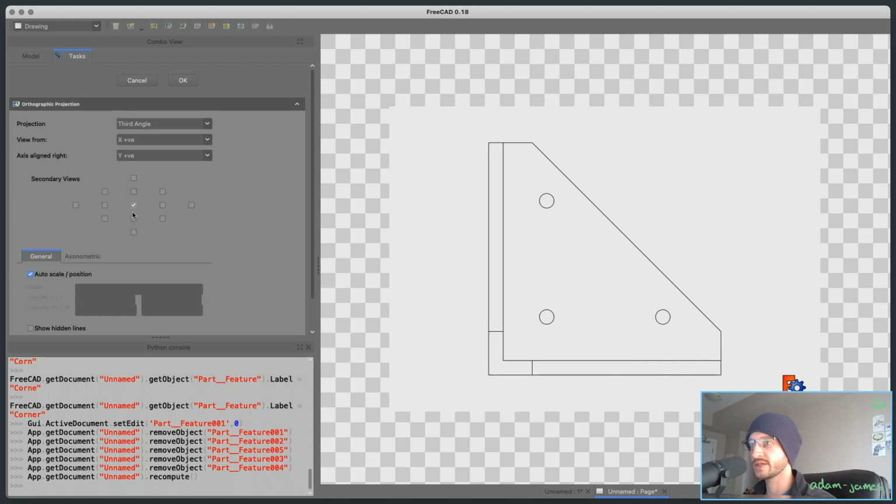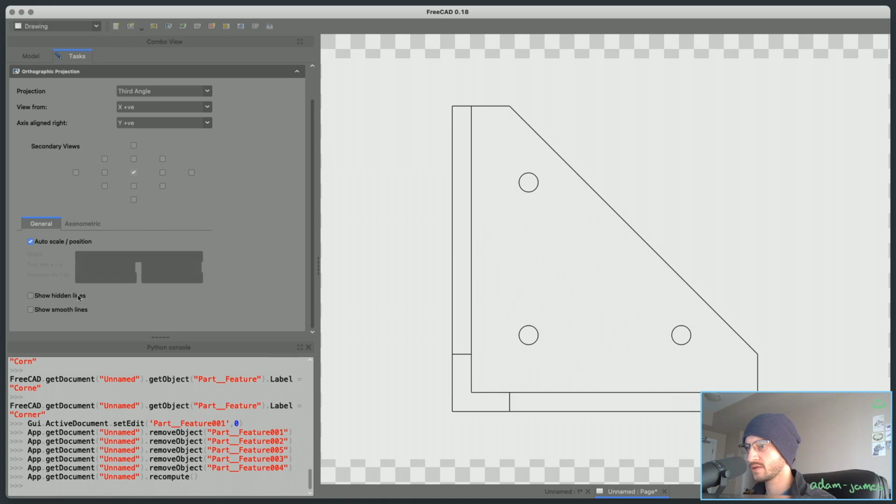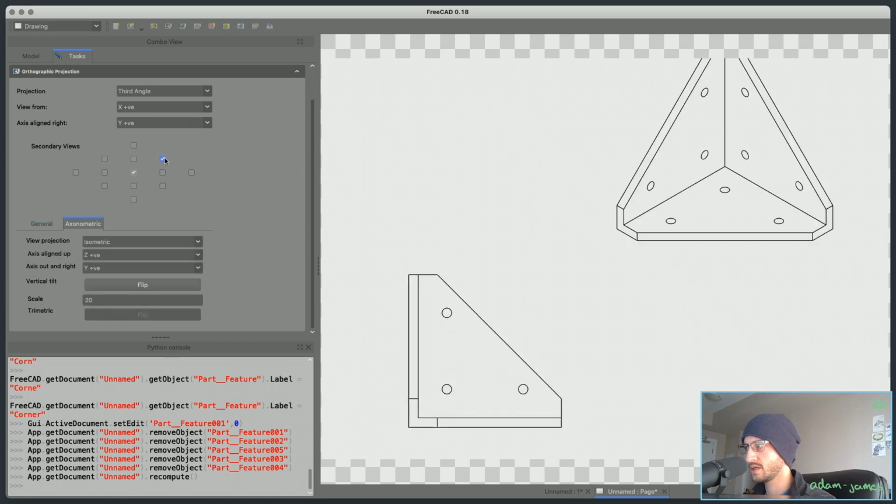Auto scale is nice. Let's do projection, that's fine. View from whatever. Show smooth lines. Show hidden lines, no. Okay. Yes, this is exactly the kind of thing I'm looking for. That's really cool. That looks quite nice, actually.